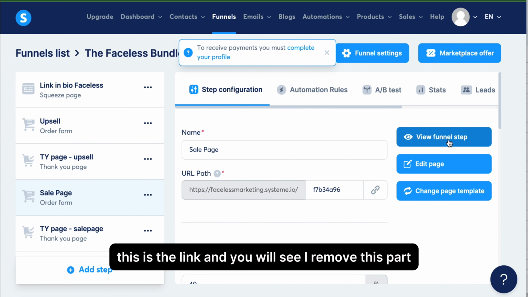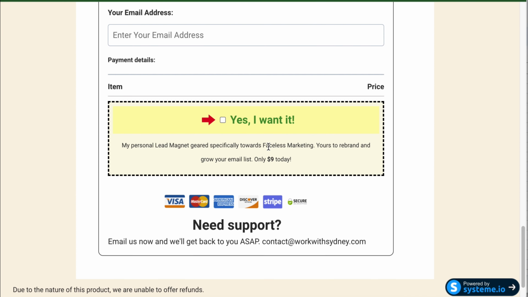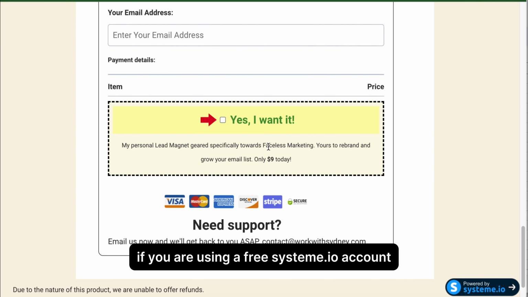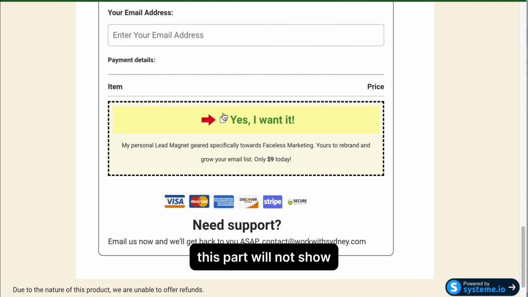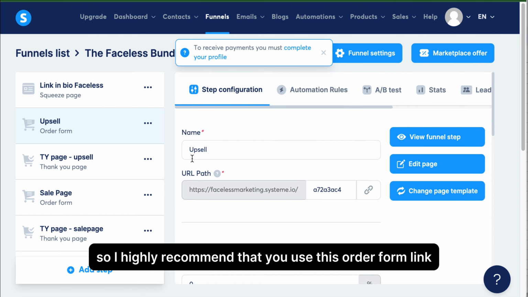This is the link, and you will see I removed this part and now it looks like this. If you are using a free systeme.io account, this part will not show. So I highly recommend that you use this order form link.